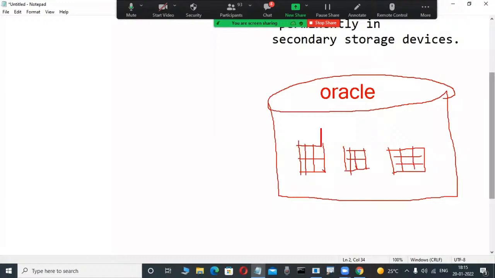Once it is a structured collection of data, all relational databases store a structured collection of data. That is important, not non-structured. Non-structured means other databases are there. Oracle is one of the popular relational databases. A structured collection of data is stored by these types of relational databases.